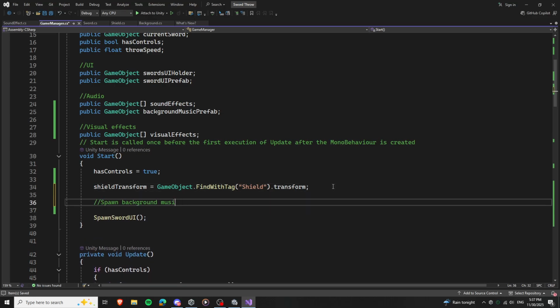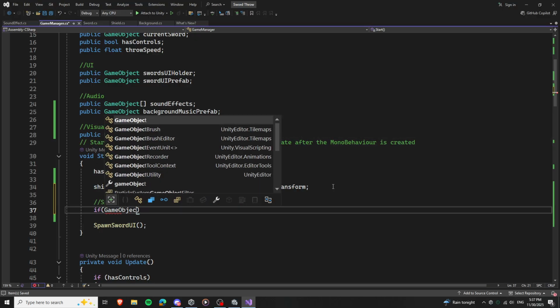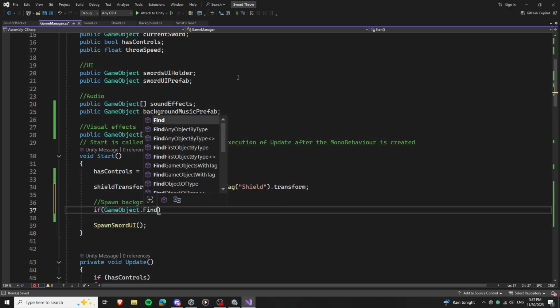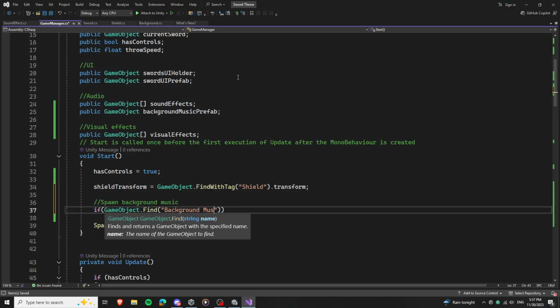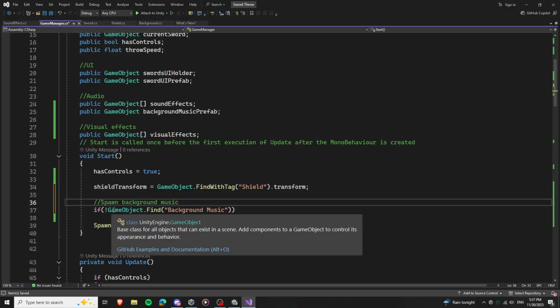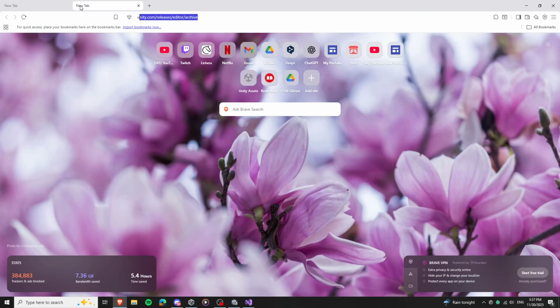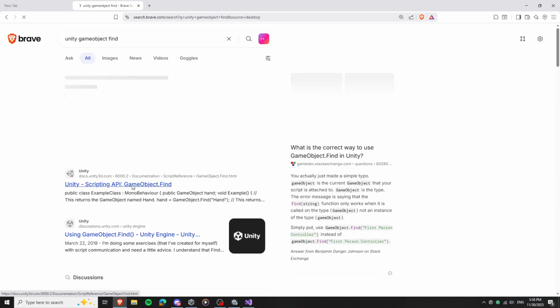So how do we do that? First, we want to check if it is in the scene. So what we do is if GameObject.Find background music, if it does not find the background music, actually I'd like to see the documentation of this. Let's see, Unity GameObject.Find. I do not know if this returns true or not.